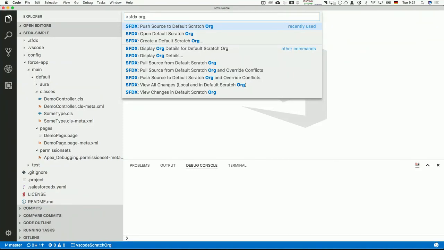Oh, and by the way, our extension pack is completely open source. So if you have a command and you would like it added to the command palette, please submit a pull request. First thing I'm going to do is create a scratch org.